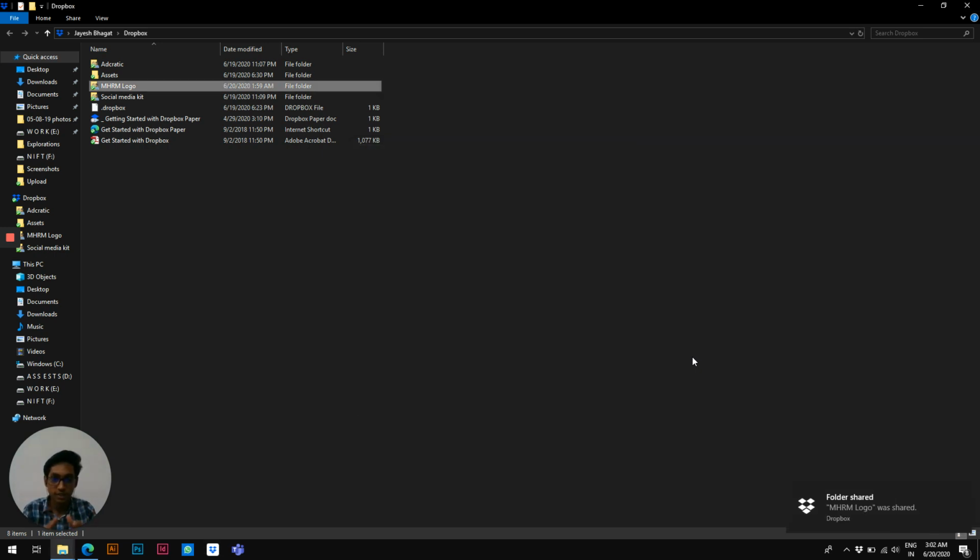And the best part is that the other person who is receiving the file wouldn't be cluttered by lots and lots of emails. Instead, he will just get a link and he can open that file on his computer. It's just that easy. So I hope you get it.